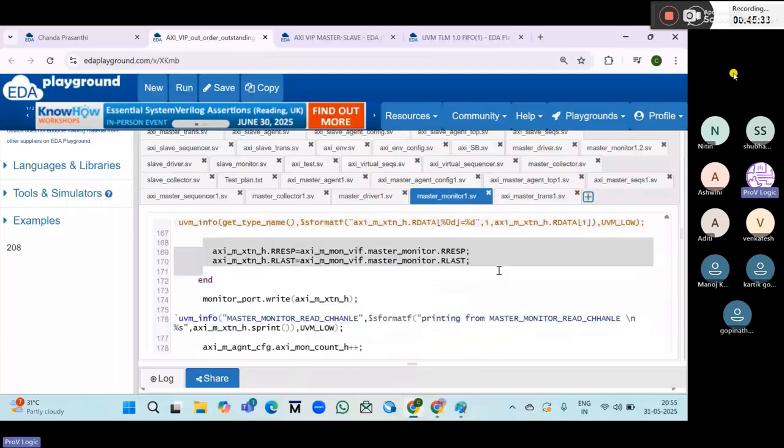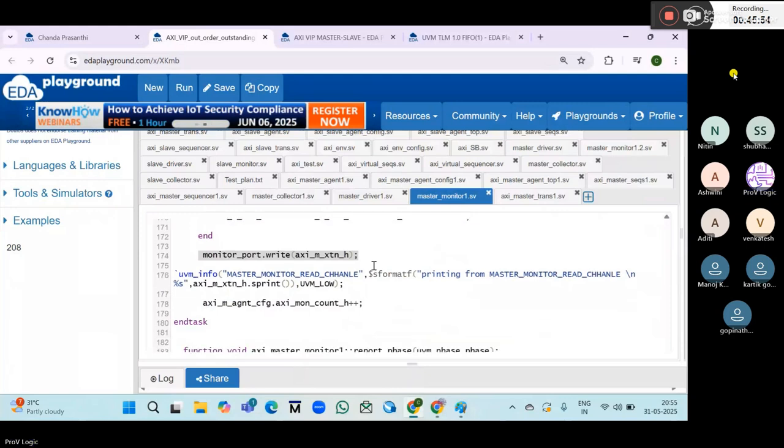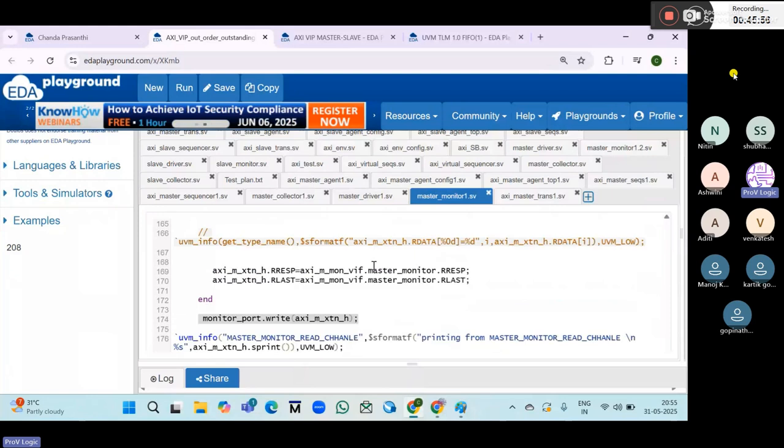Master last: if you see here, last just indicates the last transaction. And the write monitor puts the write method. Again, by using the write method, we are just putting into the analysis port. So in the scoreboard, by using the same write method, we get the data. Understood till here?